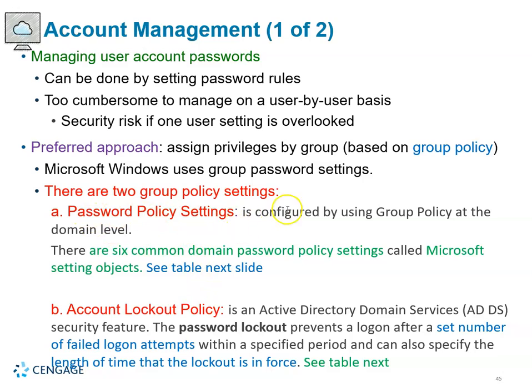Password policy settings are configured by using the group policy at the domain level. You've seen this in your MindTap labs. There are 6 common domain password policy settings called Microsoft setting objects. We'll see these in the next slide. Important to know for your certification exam and on the final exam.